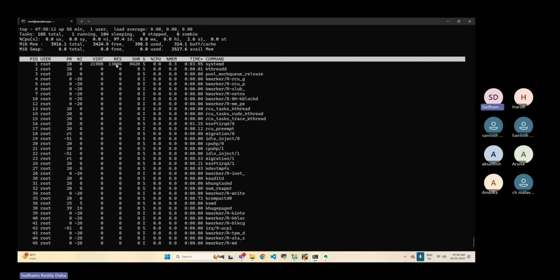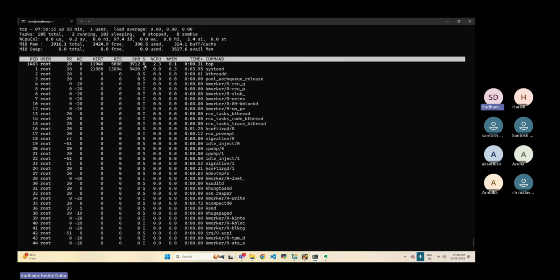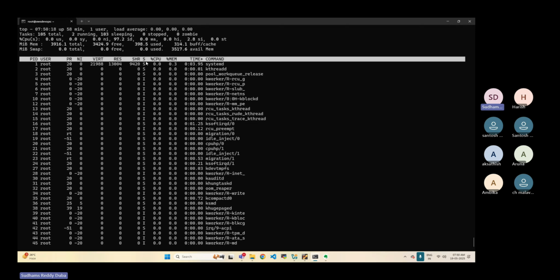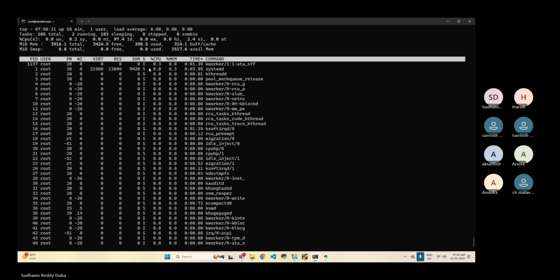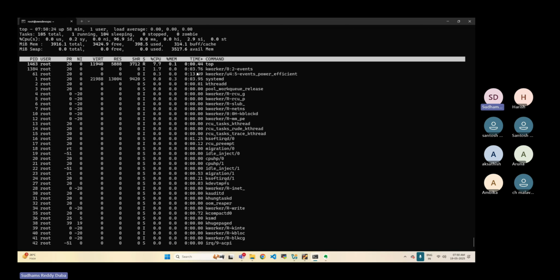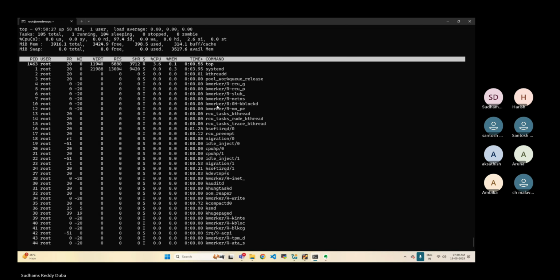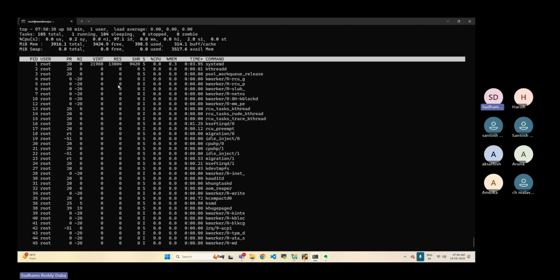And then we can see the status of the particular process. Is it running or is it sleeping? What is the CPU utilization? What is the memory utilization? For how long has it been running? And what is the command? This is live information. You can see it is changing every second.